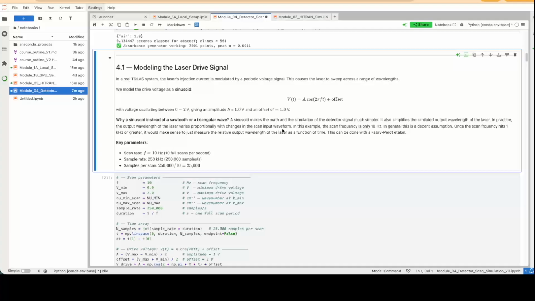In practice, you can use a triangular or sawtooth waveform for this kind of sensor. That can be simulated too. I just went with a sinusoid because the math is simpler, and in terms of how we estimate the output wavelength of the laser, it's a lot simpler. But it's something that could definitely be done if it's sawtooth, for example.